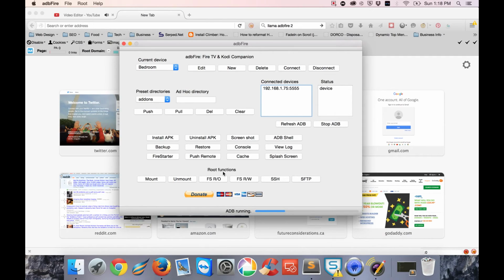The old version had something called llama options, which you could use to install shortcuts and some other features. That's since been removed, unless I'm missing it somewhere, but they've replaced it with this thing called Fire Starter, which is kind of like an app drawer that would replace the Fire TV home screen. It's very easy to install, and I'll show you in a video why you want to use it and why I recommend using it.